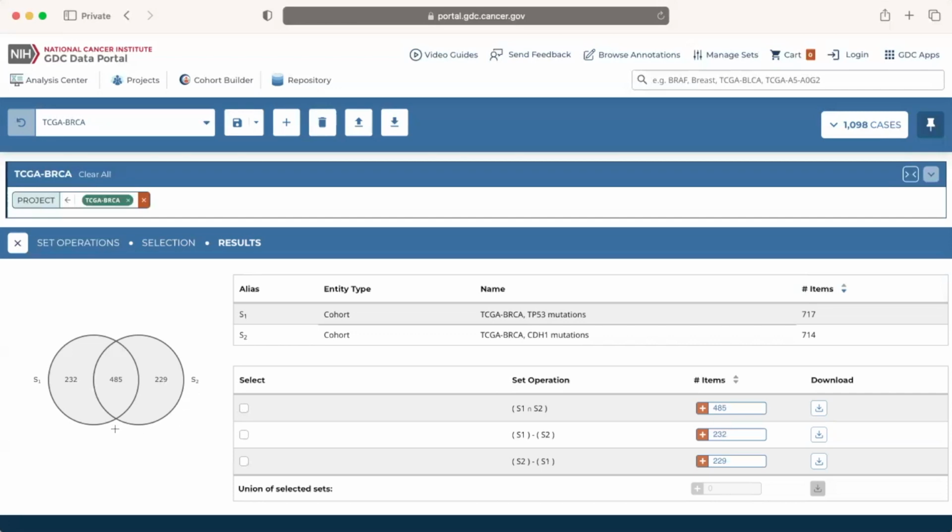If a third cohort was chosen, an additional circle labeled S3 would appear below and between the S1 and S2 circles. Any cases that appear in more than one cohort will be displayed in the overlapping sections of the Venn diagram. For example, there are 485 TCGA BRCA cases that have both TP53 and CDH1 mutations. Cohorts and their subsets can be selected by clicking on the respective sections of the Venn diagram.